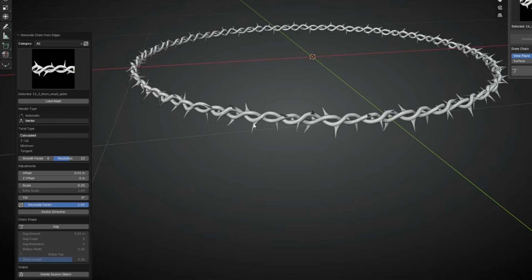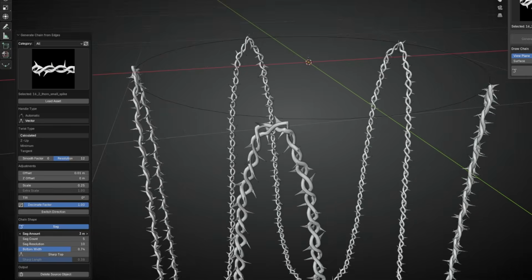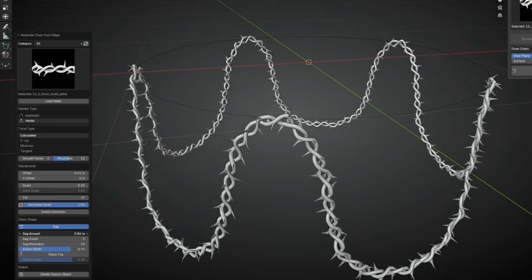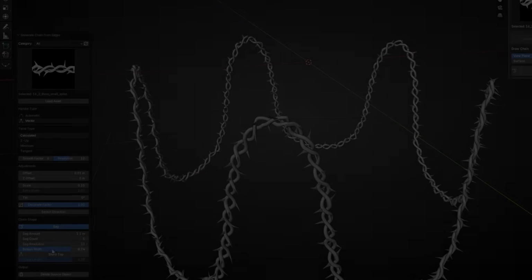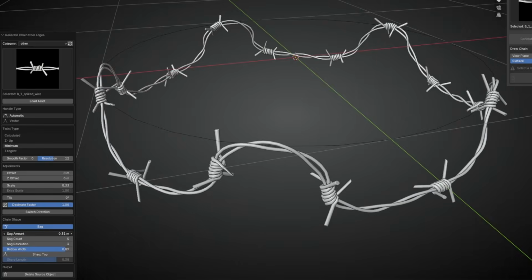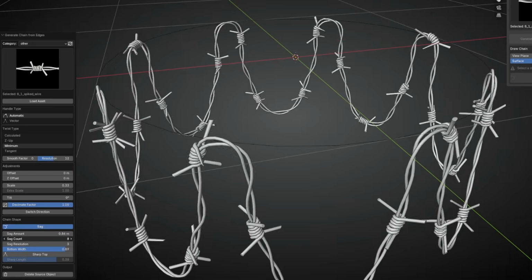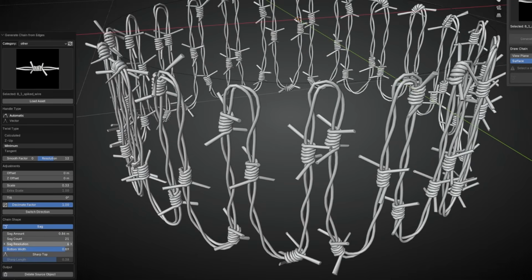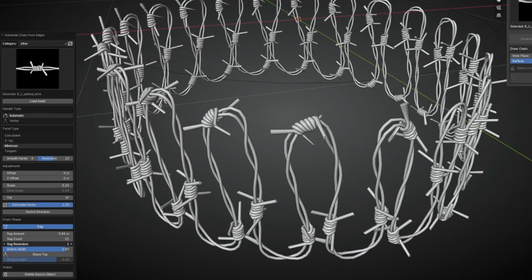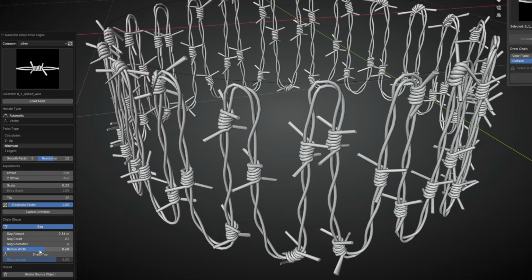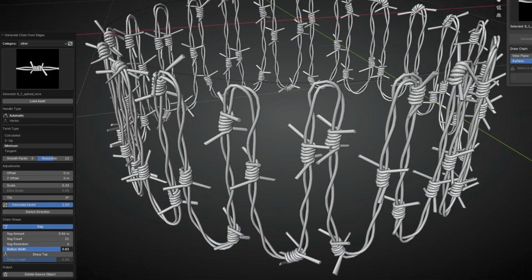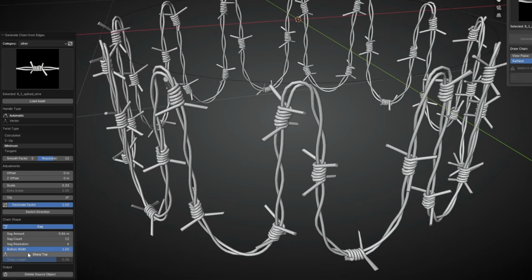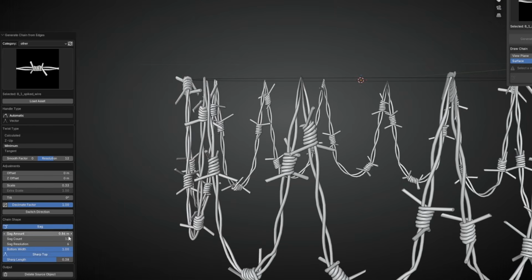Another useful feature in chain generator is sag. By enabling it, you can automatically create hanging sections along your chain. Sag amount controls how far the chain hangs down. Sag count controls how many attachment points are created along the curve. Sag resolution increases the resolution of the curve used to create the sag. Bottom width lets you control the shape of the lower part of the sag. Sharp top makes the upper part of the sag sharper.